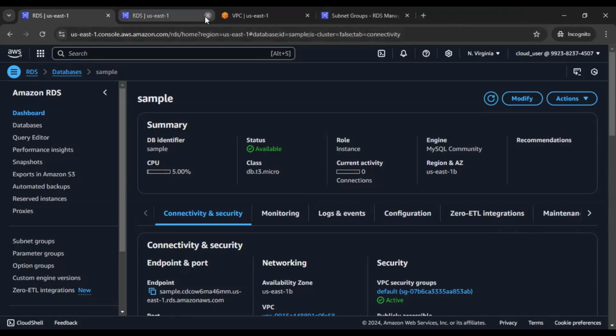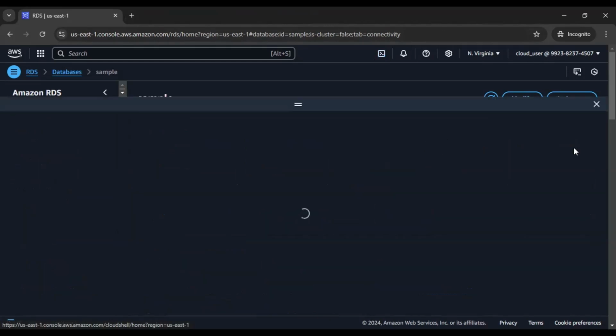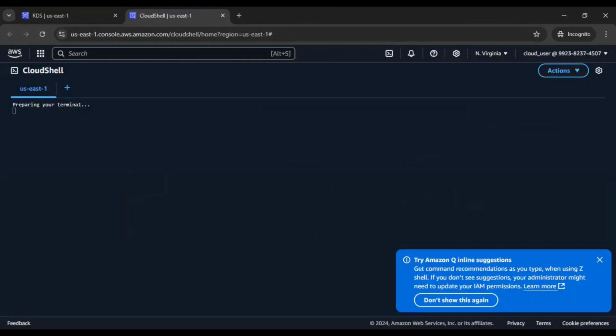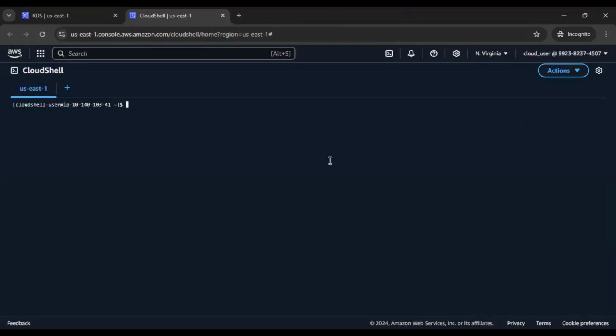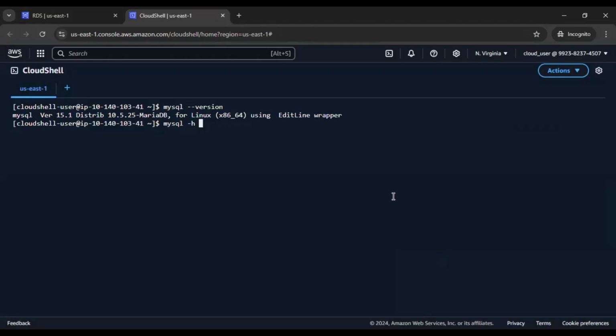So let me close all these tabs for now, and let me go to this Cloud Shell. Once the Cloud Shell is activated, we will check whether the MySQL client is installed or not. We can say mysql version. We can see our MySQL client is already installed. So we can use this particular MySQL, and maybe I can make the font a little bit bigger so that you can see it better.